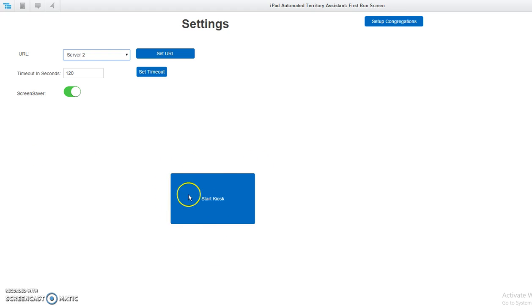And of course, this Start Kiosk button will then just actually start this kiosk and take them to this URL with no back button or any way to get out, unless they hold the 4 corners of the screen, touch that for a set period of time, at which point it will then take them back to this settings screen.